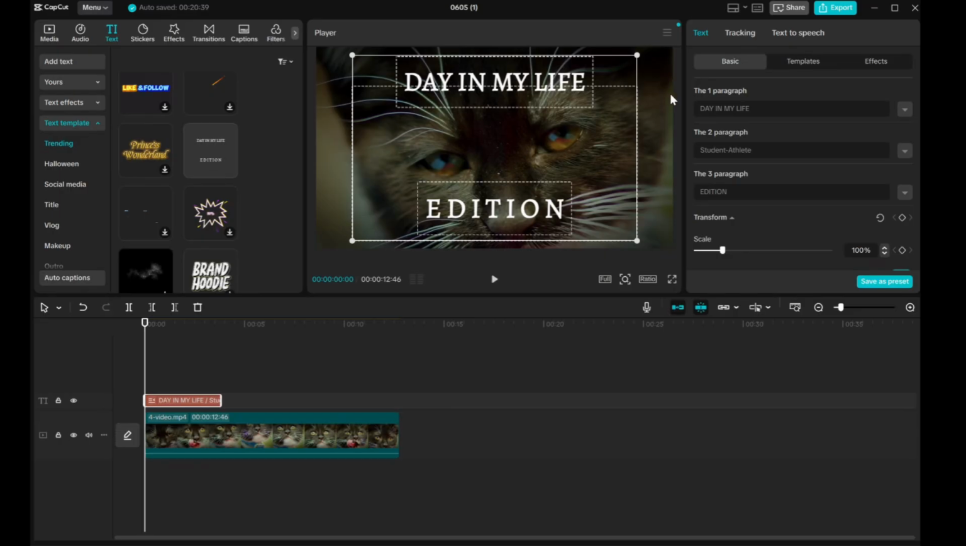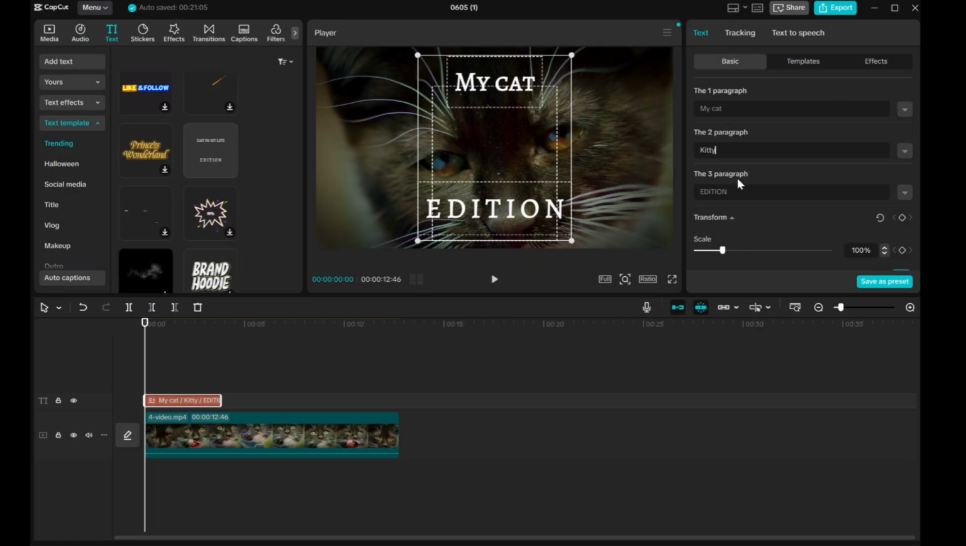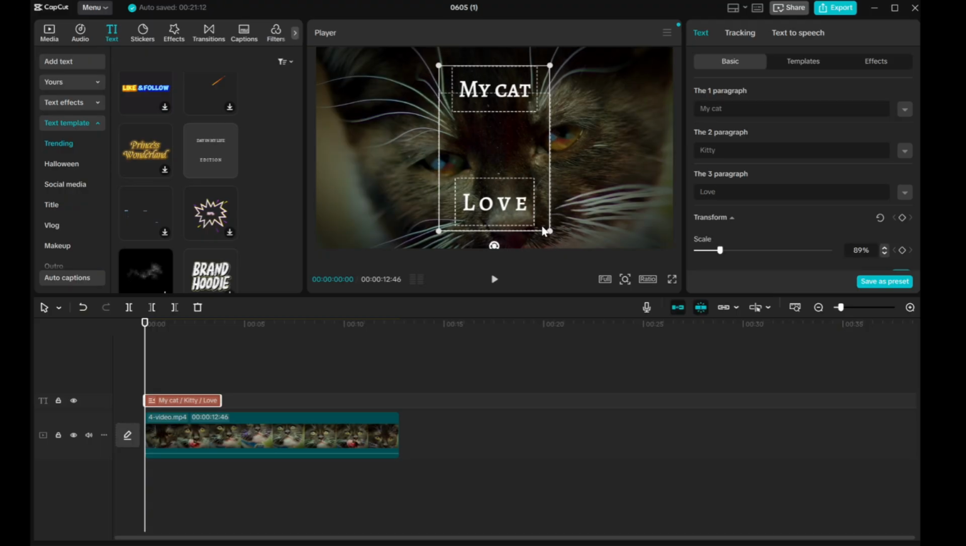So let's say we need to edit it. Go to the text tab on the right and enter the text you want. You can also adjust the length and width of the template by dragging its edges.